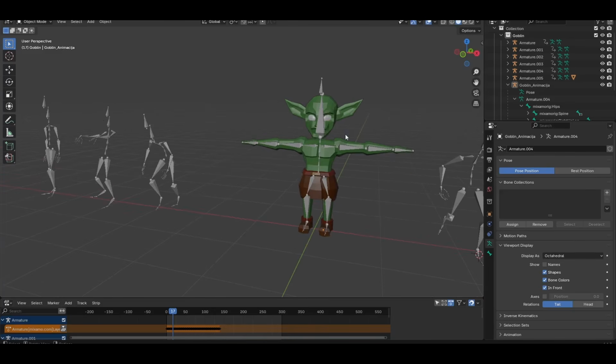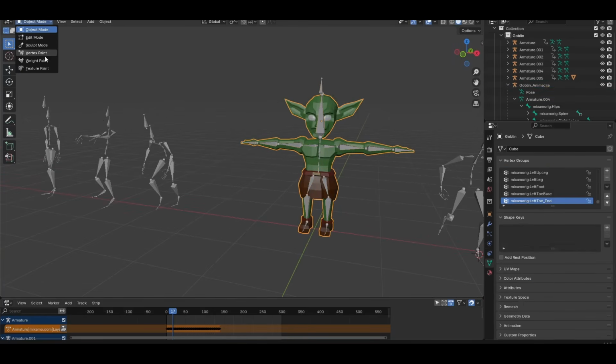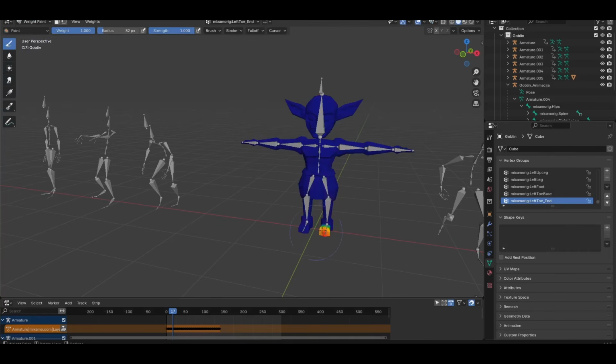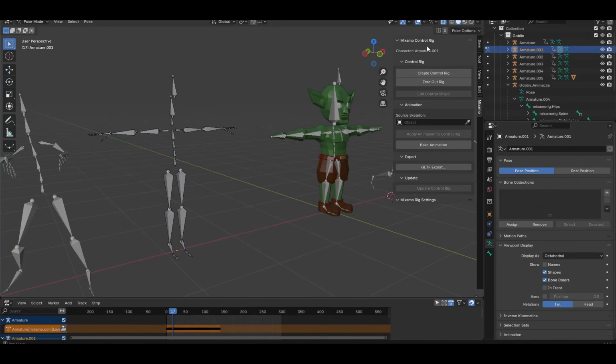And when you connect, click on your model and weight paint. If you don't want something to move your bones, find that on YouTube. When you click on bones, you can zero out.